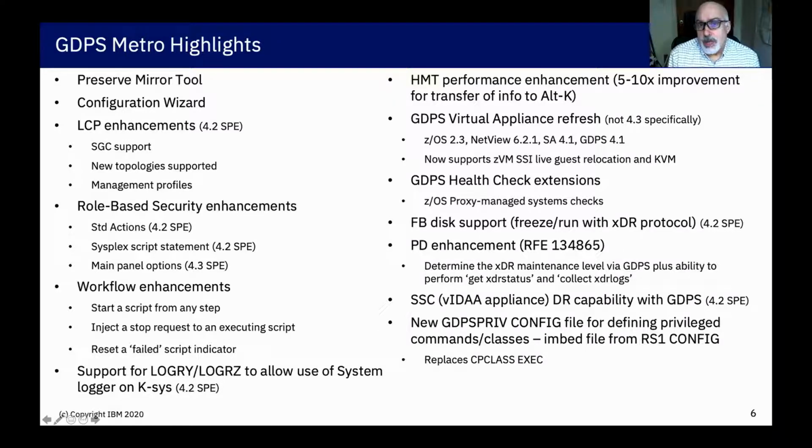There is a new configuration wizard, and we'll spend a couple of charts on that later on, that simplifies the process of customizing some of the XML. There are a number of LCP enhancements that were also rolled into the 4.2 SPE. In particular, the most significant of those was support for safeguarded copy.